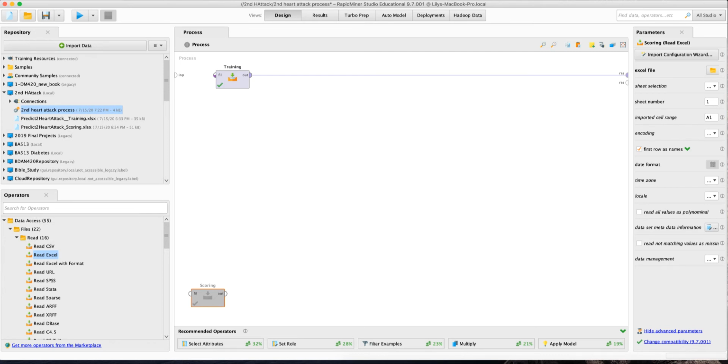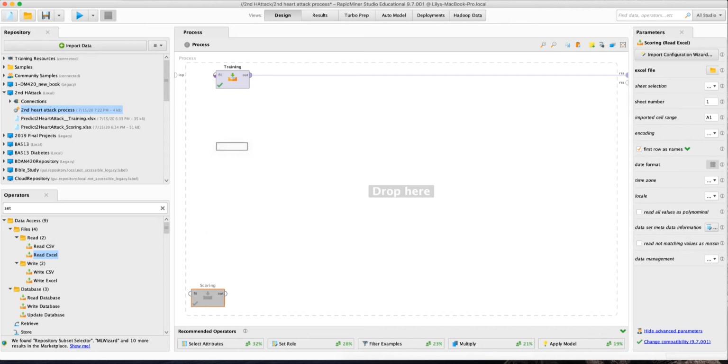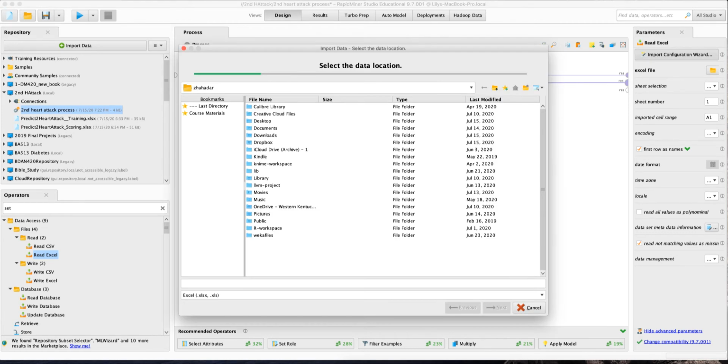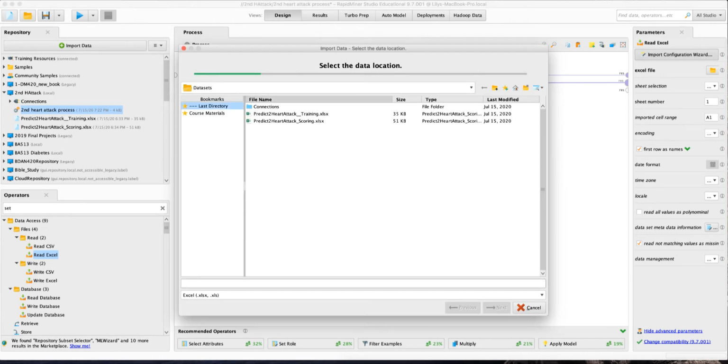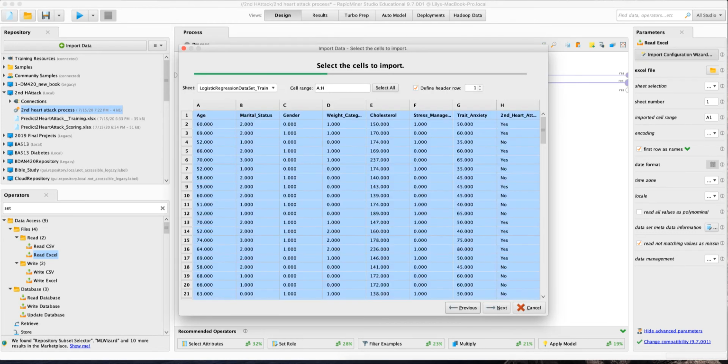We have to tell it what our y is, set the role, and you can do it from outside. I didn't show you how you can do it from outside. Let me do this quickly. Let's say I'm reading data, the same data, just to show you how you can import this data. And at the same time, you can set.